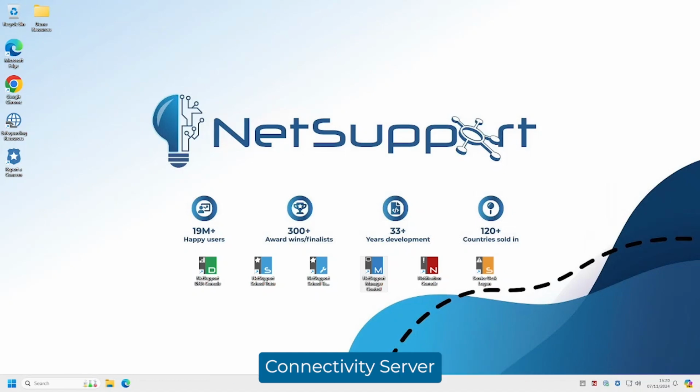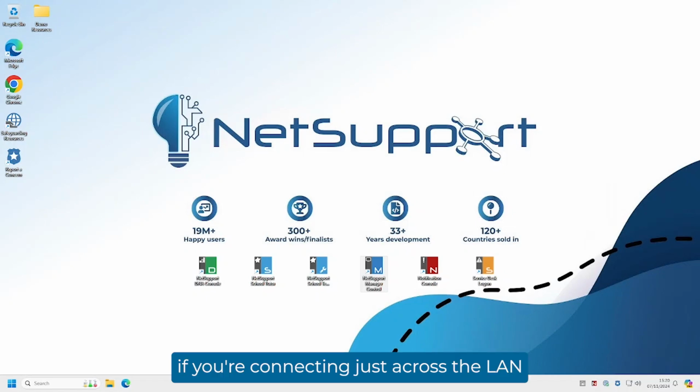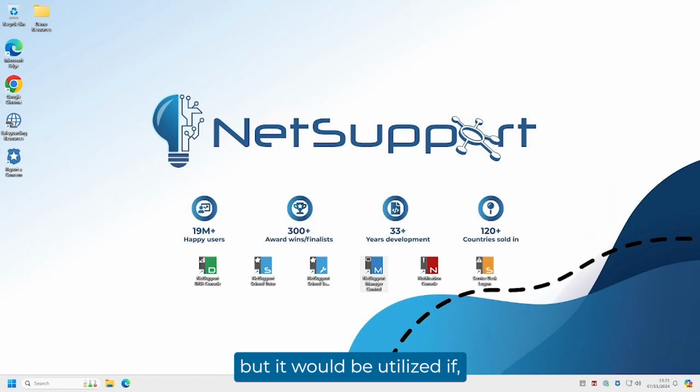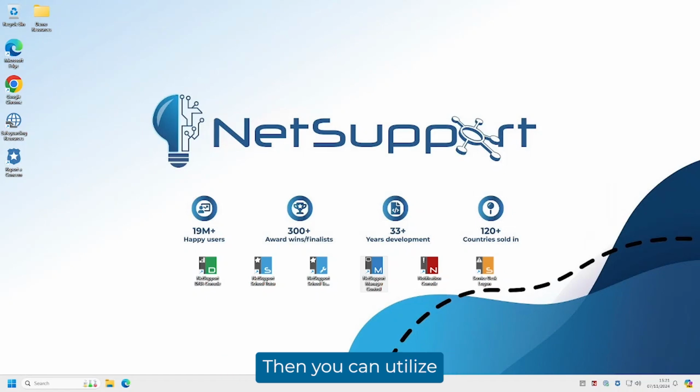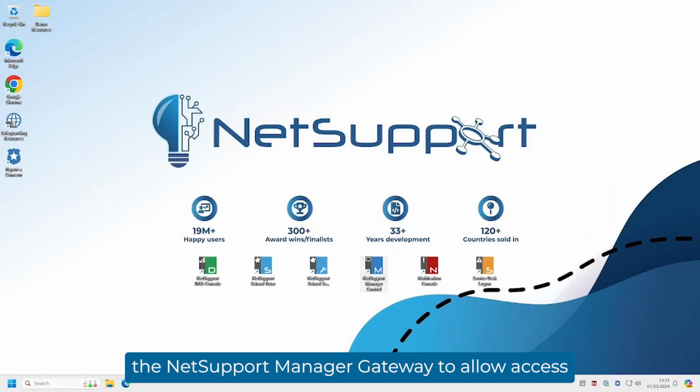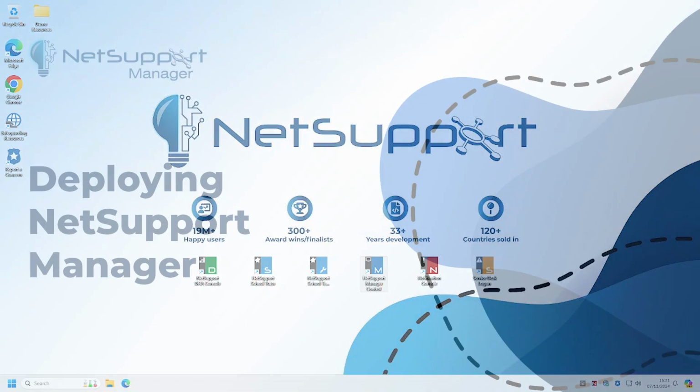Now, the NetSupport Manager connectivity server is an optional component. It's not required if you're connecting just across the LAN or WAN environment for your machines, but it would be utilized if, for example, you have machines that were off-site that you needed to access. Maybe you've got staff members working from home and you need to provide remote support to those, or people that are roaming, then you can utilize the NetSupport Manager gateway to allow access to those.